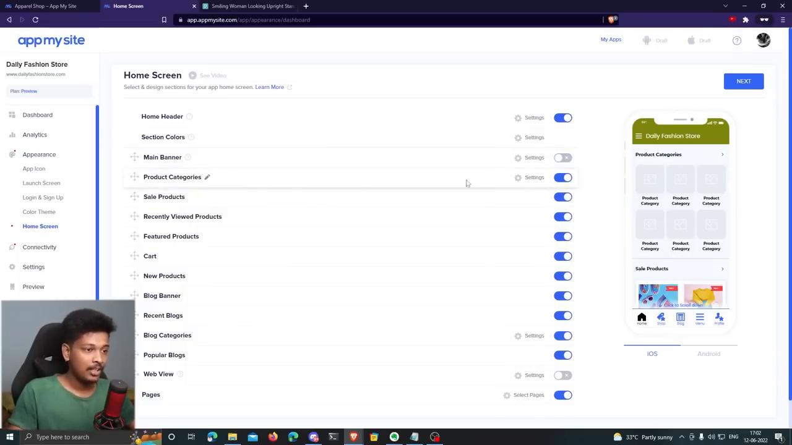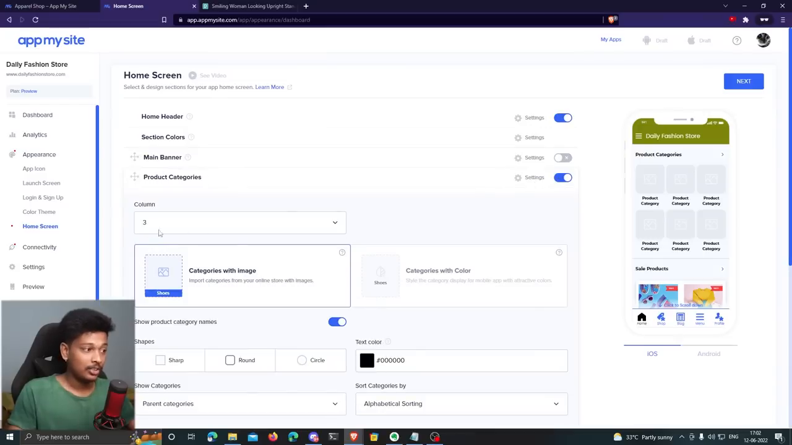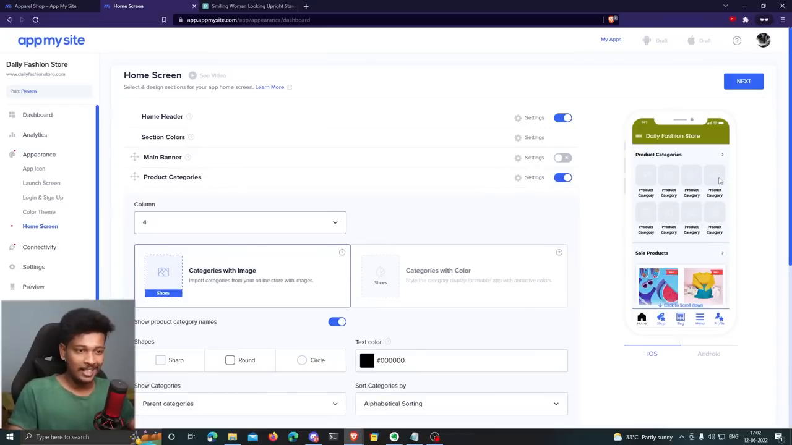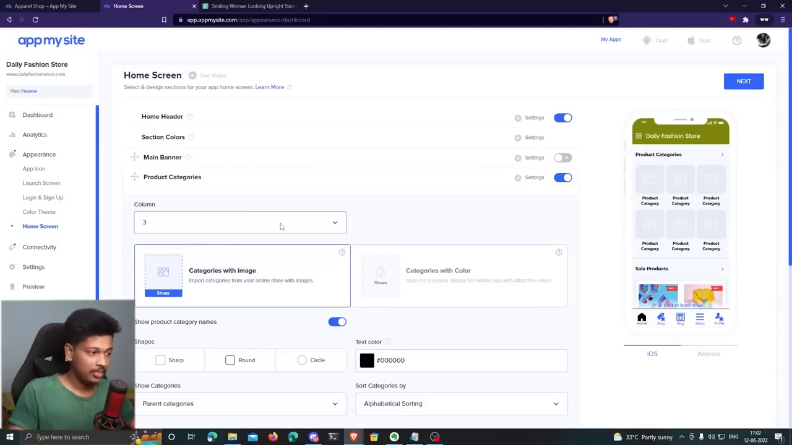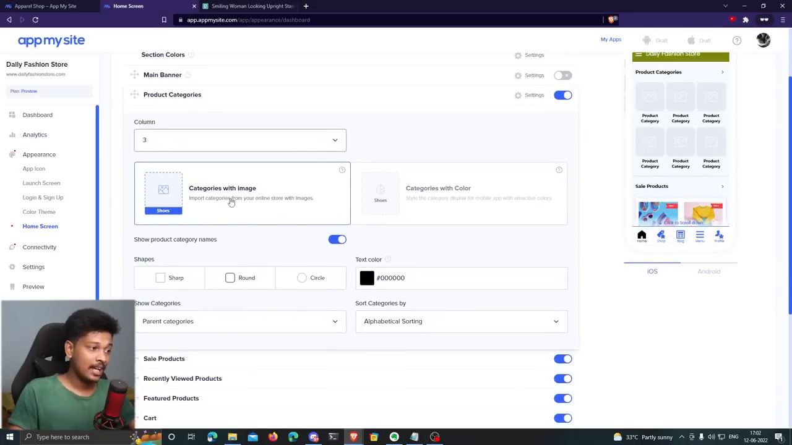And then there's product categories. I want product categories, and I can actually go ahead and choose the number of columns. So if I give 4 product categories, that doesn't look as good as 3. So I'm just going to let it be the 3. And I can either choose categories with image or just color. I'm going to choose categories with image, and I can also customize the shape. I'm going to go with the sharp square like this.